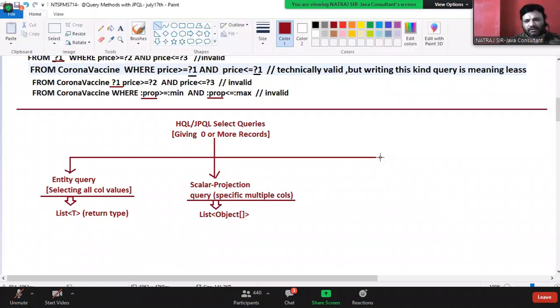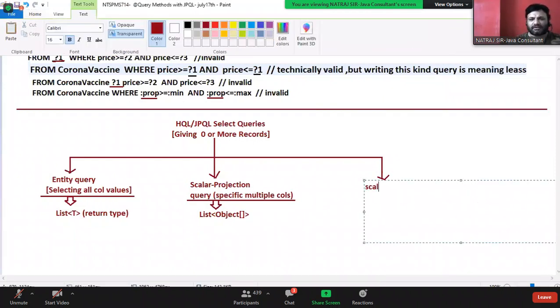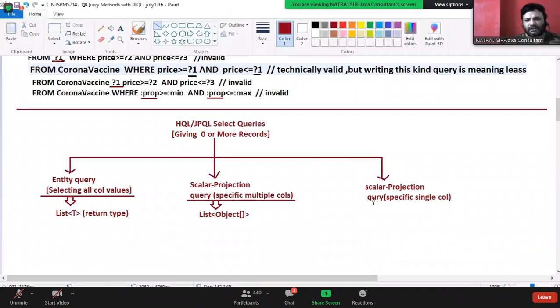Understanding my point? These are the three possible things. Still, I'm talking about select queries that give 0 or more records, guys. Then go for the scalar projection query for a single column value. Specific single column, guys. Specific single column, boss.